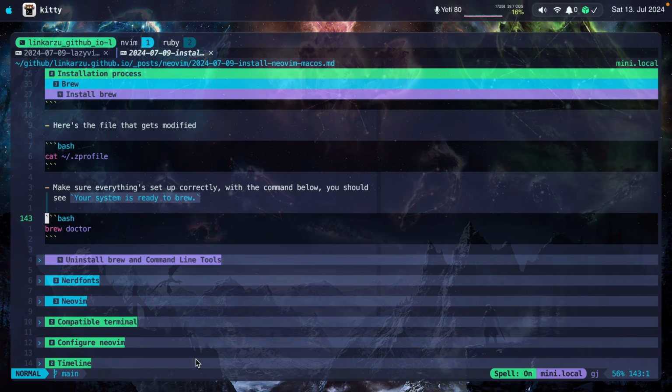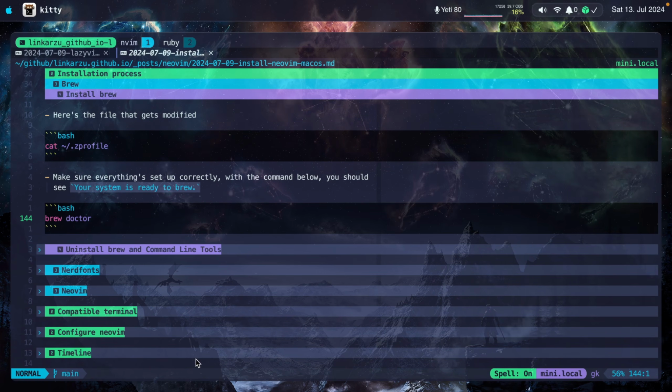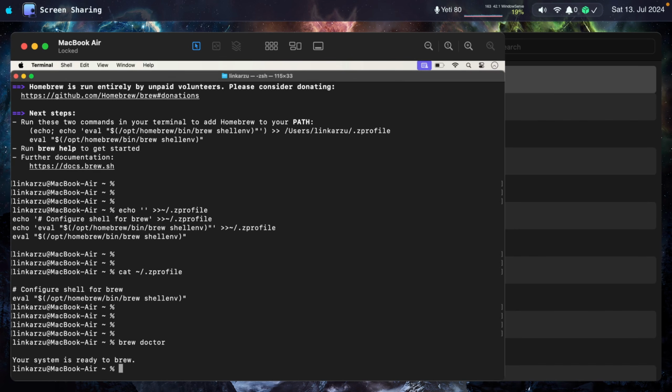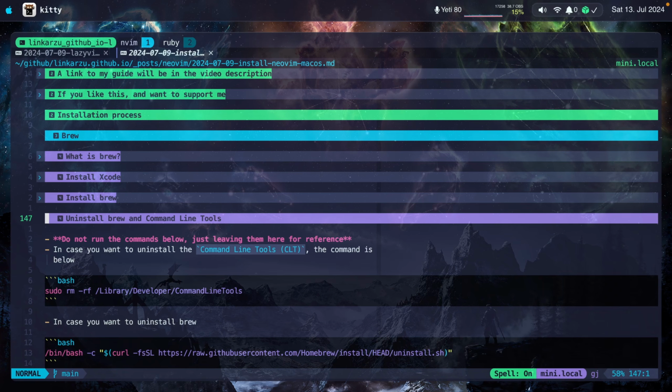Now here at the guide, to make sure that everything's set up correctly, we can run this command, brew doctor, and you should see your system is ready to brew. So let me just paste this in here, and we can see the message down there. In case that you want to uninstall Brew and the command line tools, I'm leaving the commands here. You do not need to run this. This is just for your reference. We're going to need these tools if you want to install Neovim. So don't run this unless you specifically need to uninstall them.